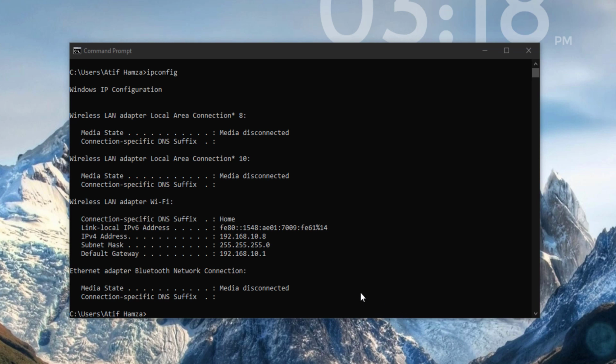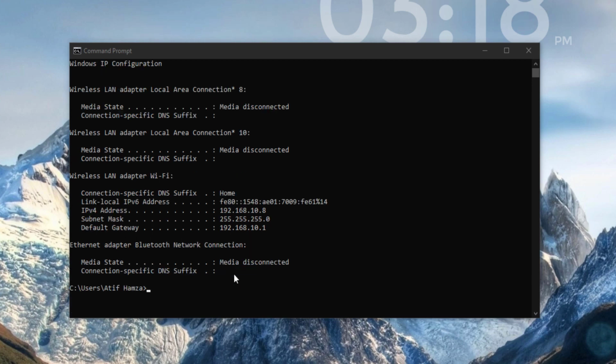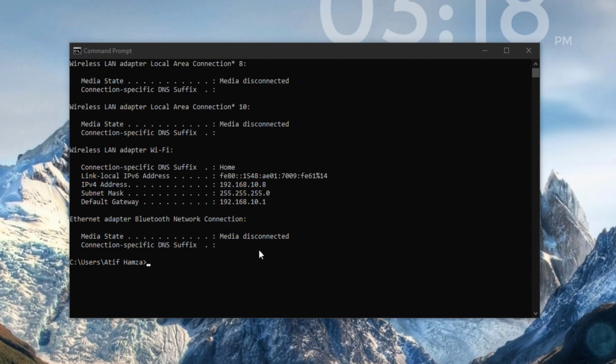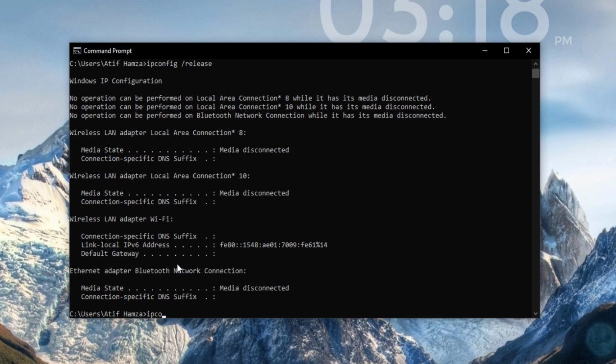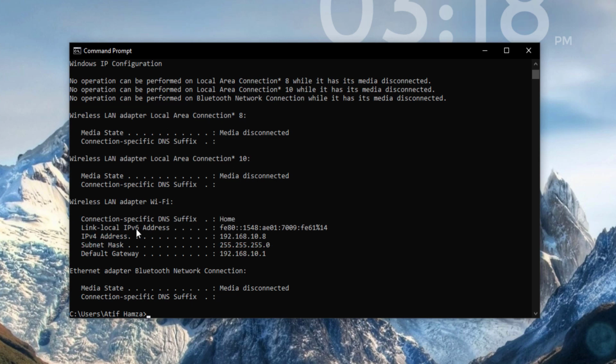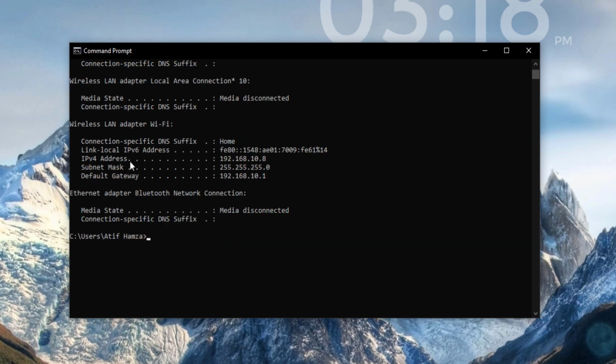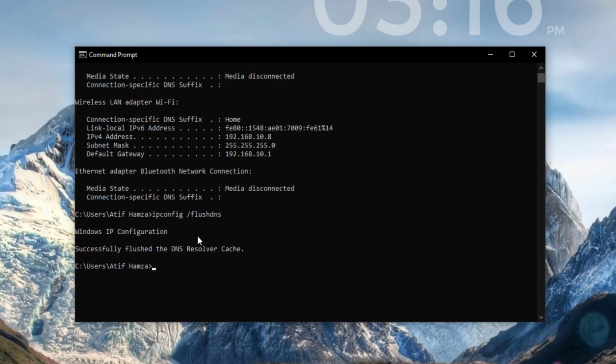Now to refresh your IP address, or ask your router through your computer to assign you a new IP address, you can do that by using ipconfig. Now if I type ipconfig /release followed by ipconfig /renew, now this one assigned a new IP address for me. Most of the time the new IP or the new DNS gets our system on track and we get our internet connection back.